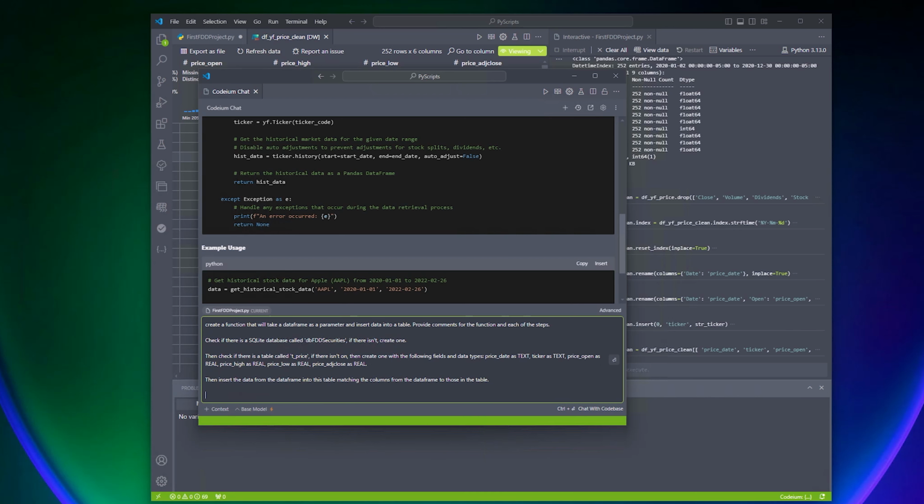And we want to do the try except clause. So use a try except clause and add checks to see if the data frame is empty before continuing.